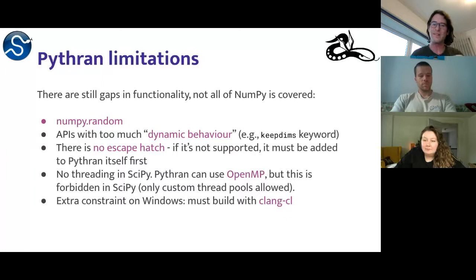One other thing to note is there's no escape hatch. This is the thing with Cython. You start in Python, and there's always this escape hatch: if things get bad and something's not supported, you just write raw C. You can't do that in Pythran. So it either is supported or it's not supported. And if it's not, you have to go implement it in Pythran first, which I'm not sure is that bad a situation, because you don't really want to be writing raw C. That's why we started this project in the first place. But it is something to keep in mind.